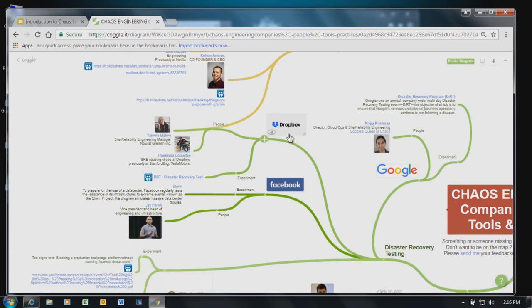So while I was at Dropbox, this is me here, Tammy Butow, when I was the engineering manager there. And I also work with Tom Issa. We did a talk at QCon which was all about disaster recovery testing and how you can use that.